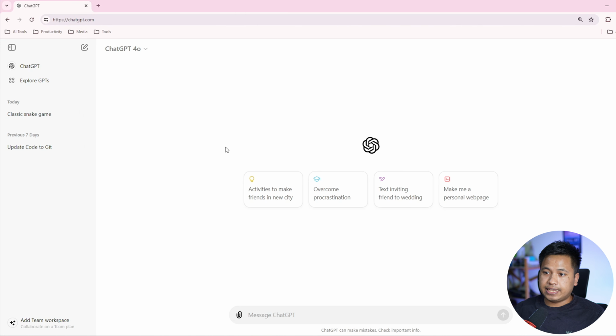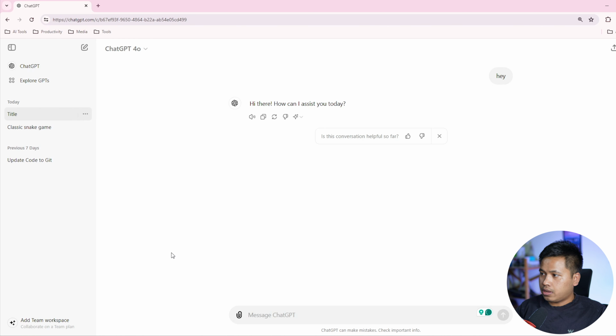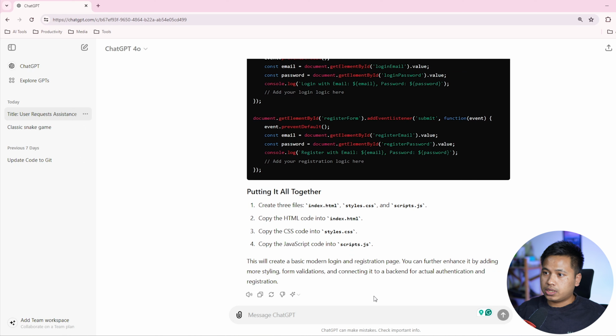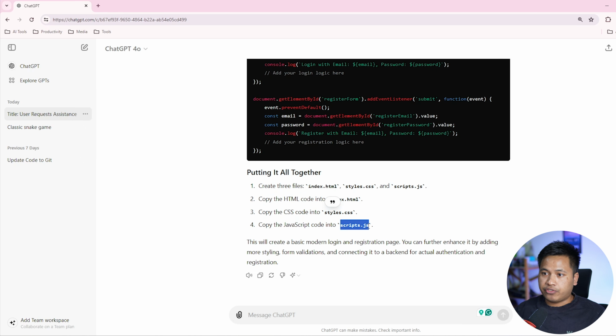chat.openai.com. So this is ChatGPT 4.0, which is free for everyone. So let's just start with hey, then let's go directly to the point. Help me create a modern login and registration page. Then it will give me all this HTML, CSS and JavaScript code. See this detailed explanation of what the file name should be.